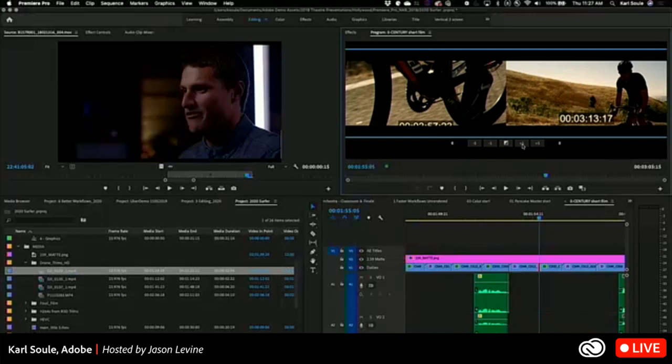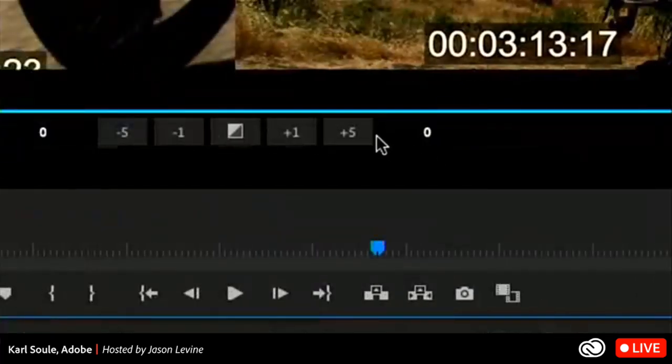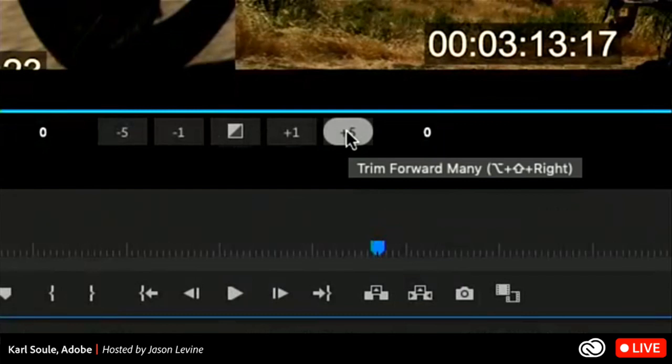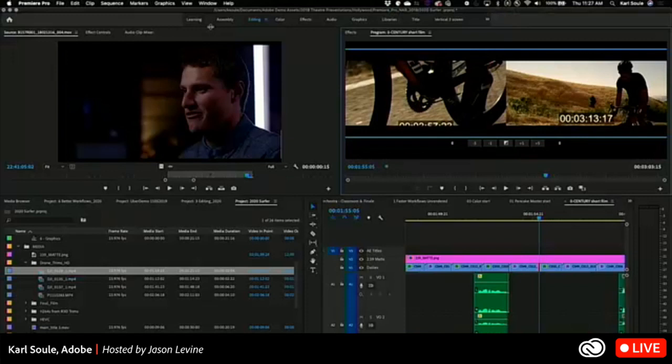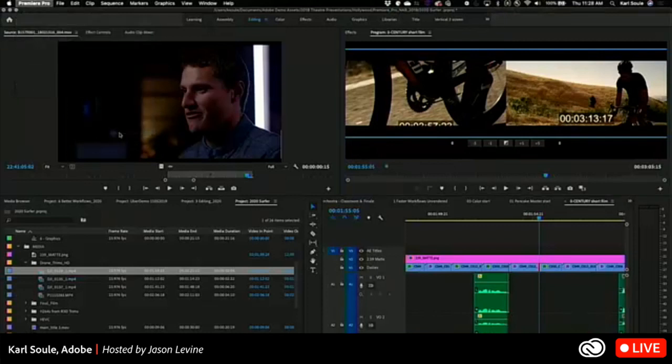The key buttons here are by default set to trim 1 frame and trim 5 frames. Now, the important thing to note, if I zoom in on this, you might be able to read that. When I click on the 5 frame button, it doesn't say 5 frames. It says trim forward many. It's customizable. This is something you're going to find in preferences. A lot of editors prefer to set the trim many to half a second. So if you're editing at 24 frames per second, that would be 12 frames instead of 5 frames. This is found under preferences, trim.